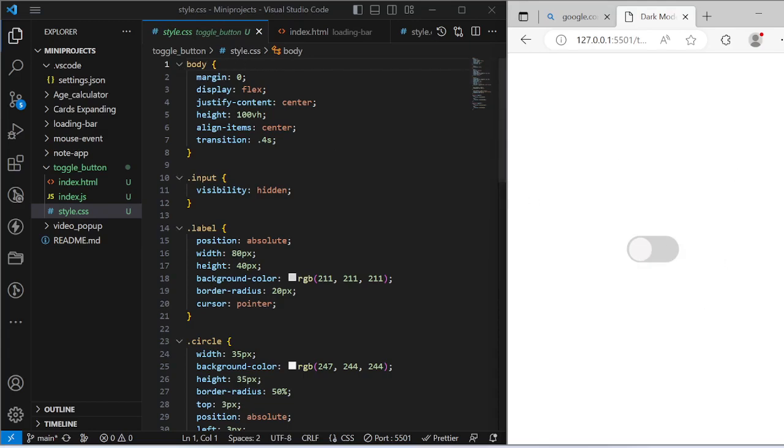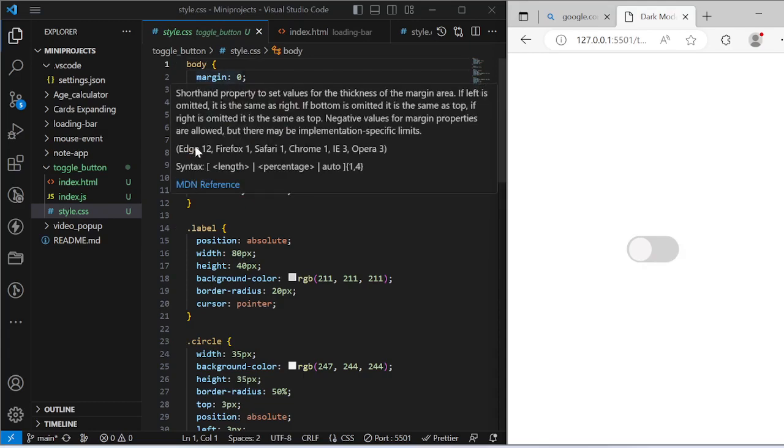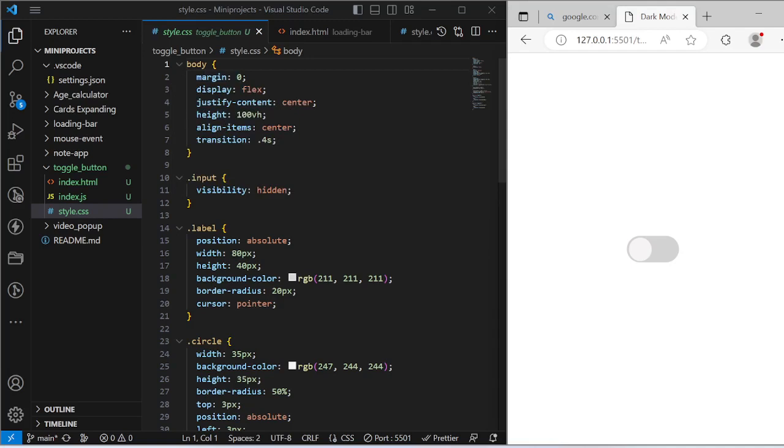First of all, I create a body and give it margin, display flex, justify-content center and a specific height. This is measured from the top, and this is display flex. By using display flex and justify-content center, this button comes into the center. If you don't write that, then it comes from here. And if you don't write margin 0, then the button would be slightly down. This is the space.